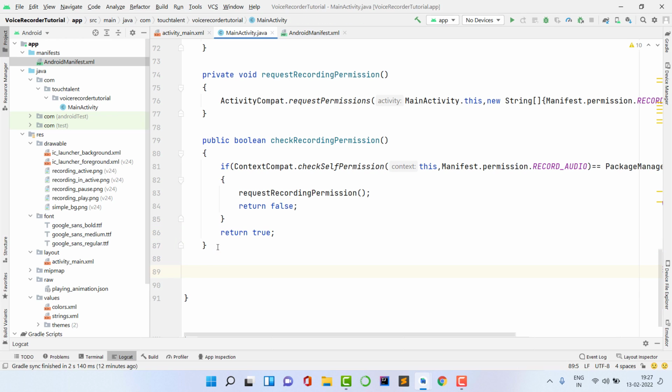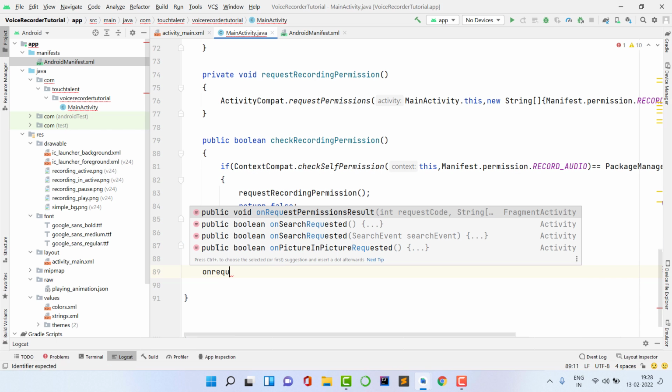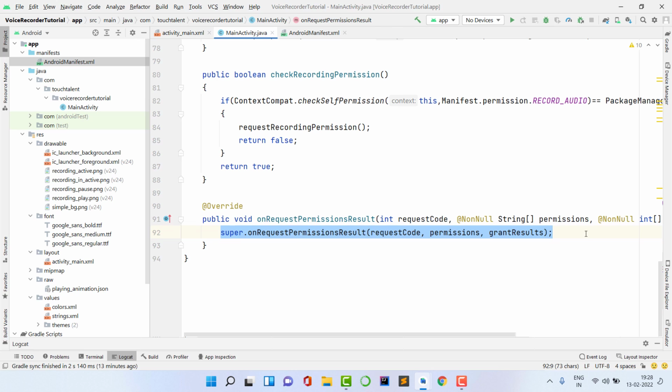So this is done. Now we have to create the function onActivityResult. After taking the permission from the user we have to identify whether we have permission now or not. So for this we have to override the onRequestPermissionsResult method. So just type here onRequestPermission and it will show this inbuilt method, and we can use this inbuilt method.